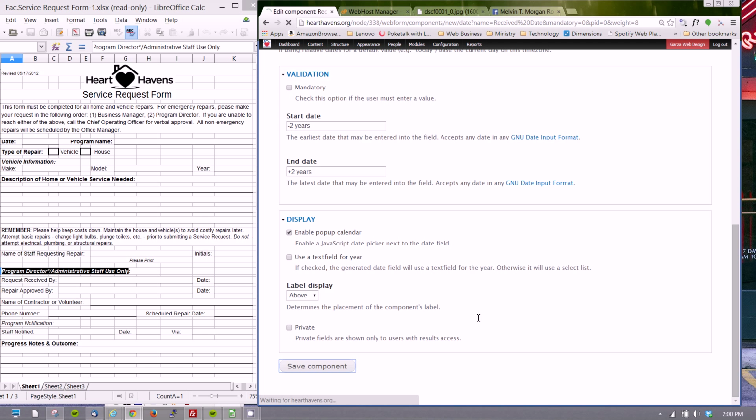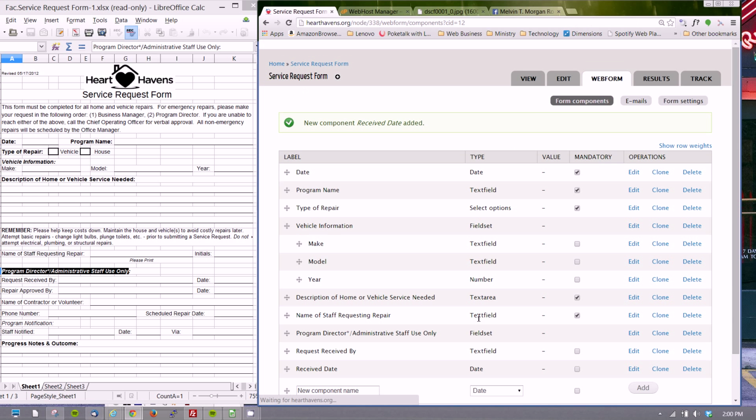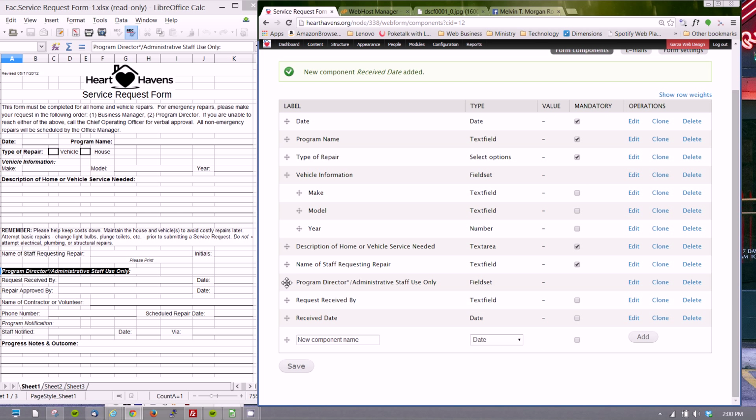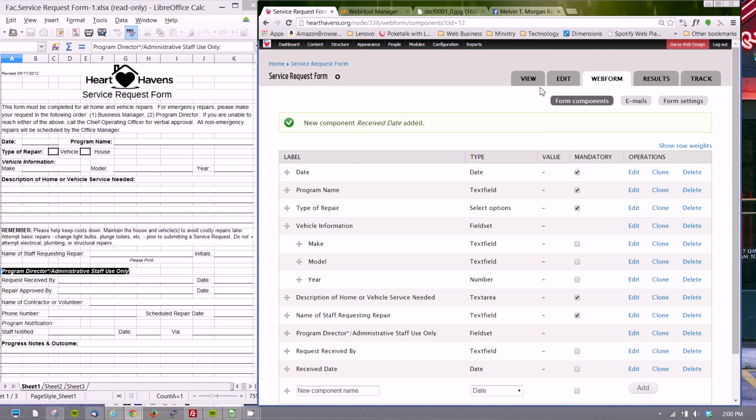And I'm just going to hit save. There we are. So I want to show you what this looks like real quick, just as is. Notice, before I show you, that this stuff is still outside the field set. This request received by and received date. So let's go ahead and take a look at it as is.